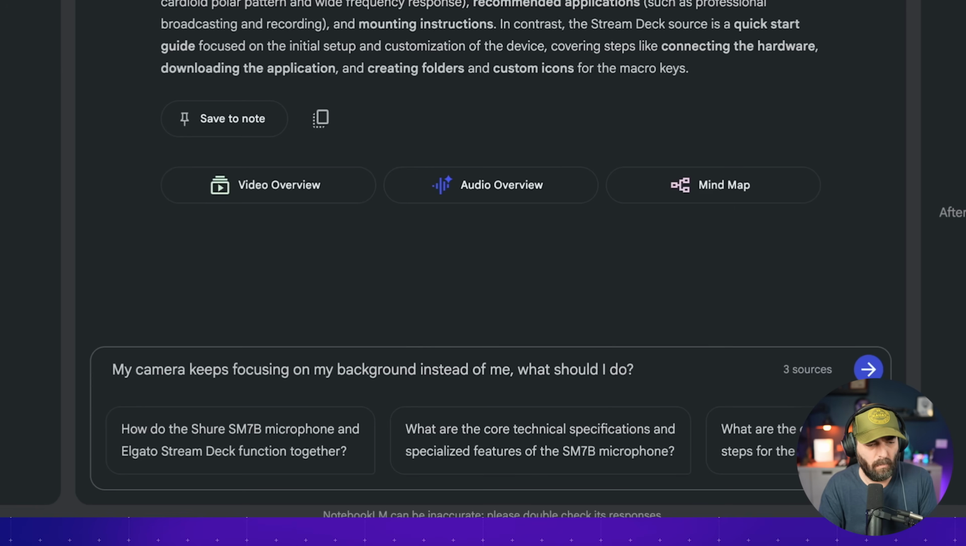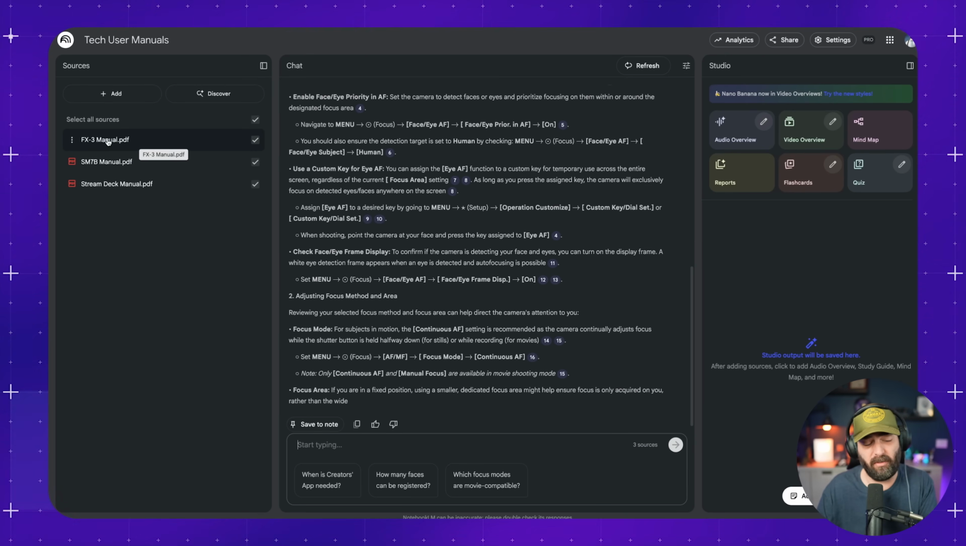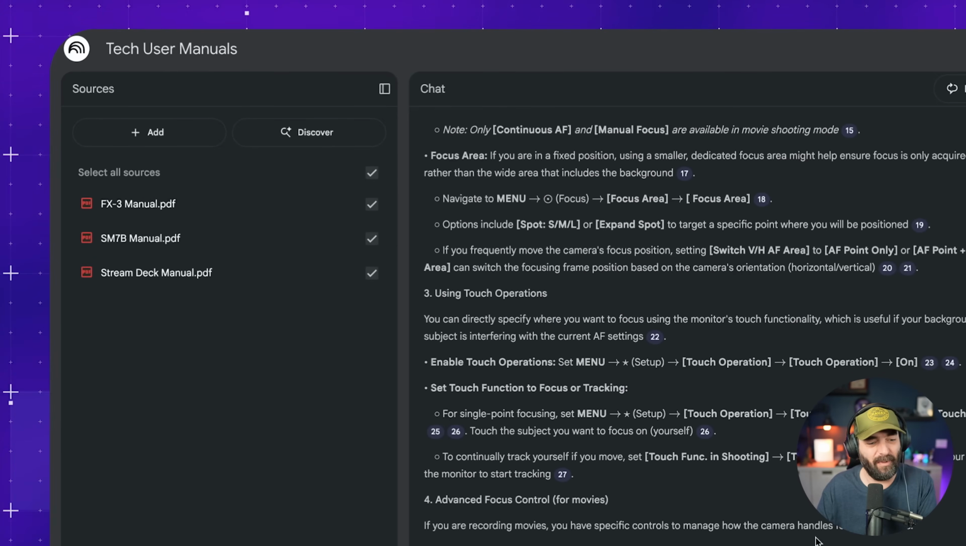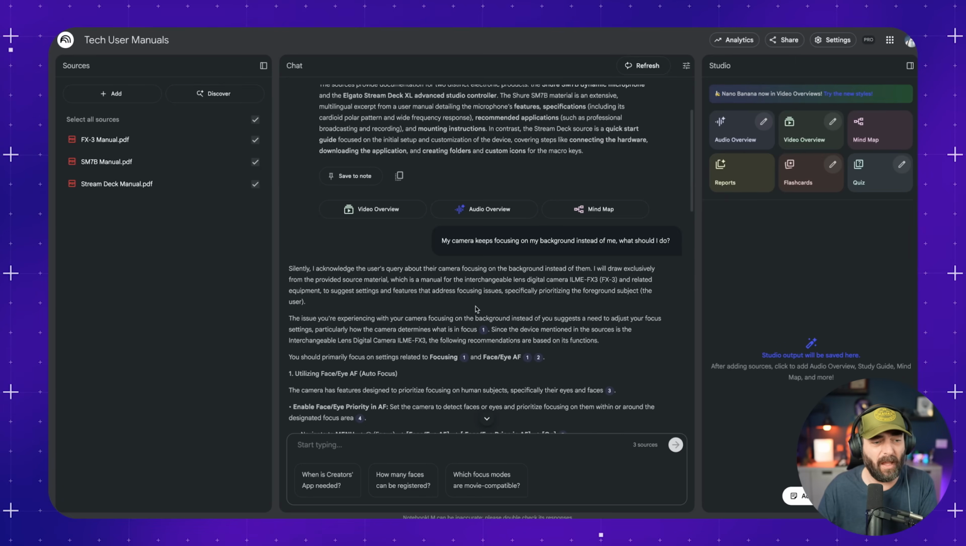So for example, my camera keeps focusing on my background instead of me. What should I do? My camera is a Sony FX3, so it is most likely reading this document to learn about how to adjust things on my camera. And sure enough, it gave me a whole bunch of things to try.